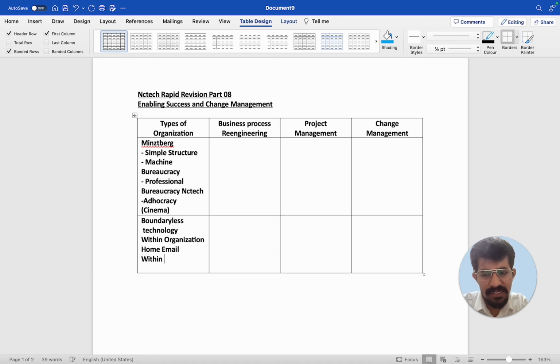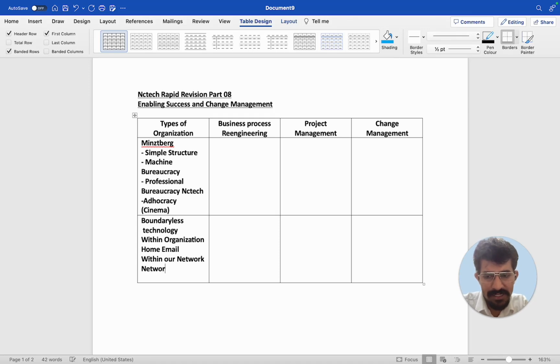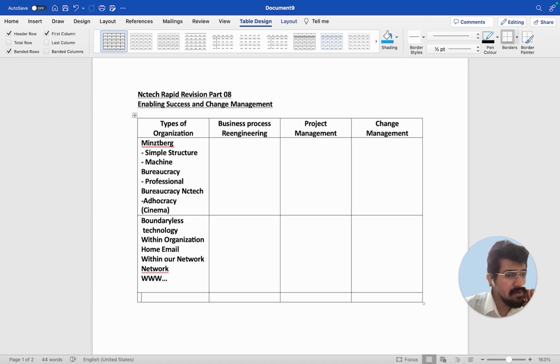And then students, within our network, now you see Zomato and Swiggy. Within the network, they are not going to the restaurant, but they have networked it without any boundary. And anything like www dot. Now, all these are boundaryless organizations. And our cloud computing will become a great success for a boundaryless organization, even for other organizations.